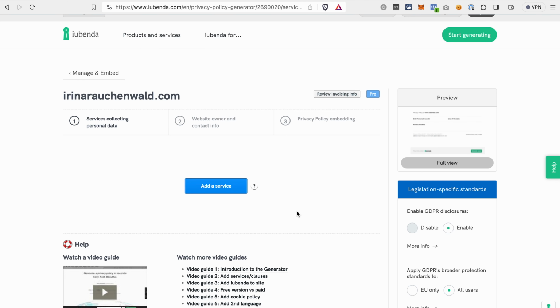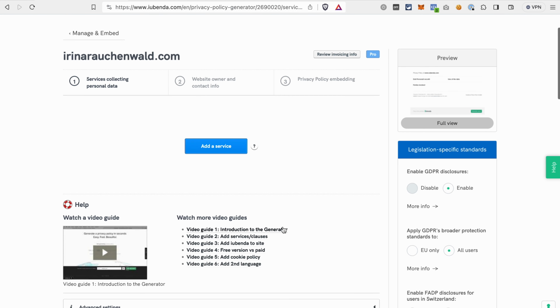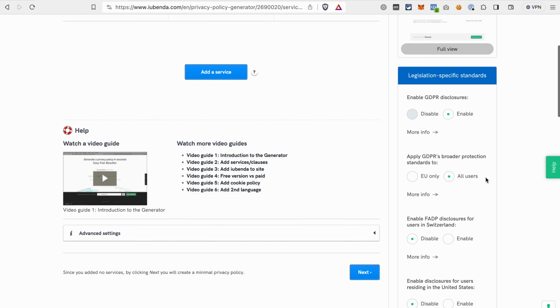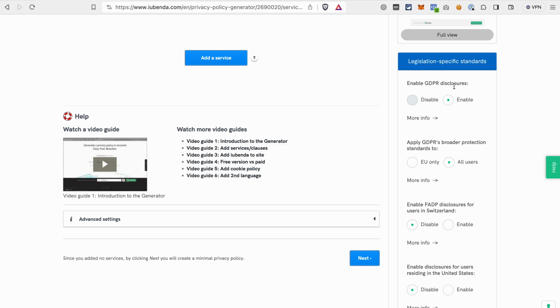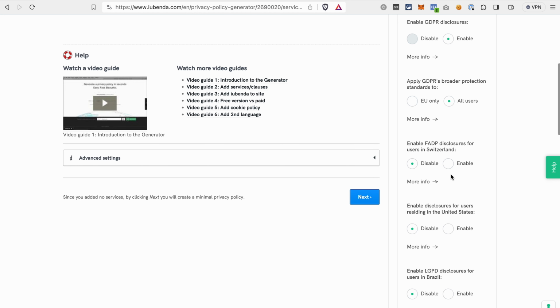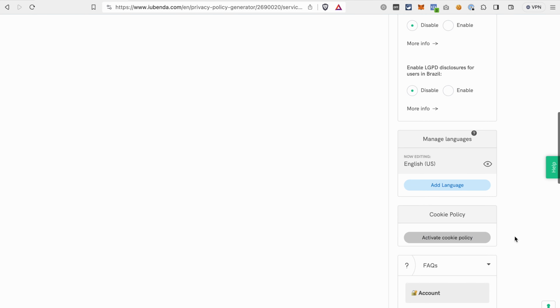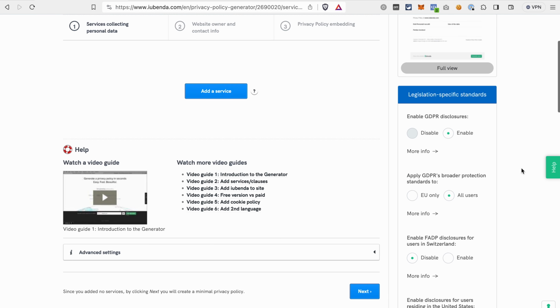Now we need to add some information to help iubenda to create our tailored privacy policy. You can also watch the video guides that you can see here, but overall the process is quite straightforward. First, we can adjust some settings here if necessary. For example, do we want to enable GDPR disclosures everywhere? Select if you want the GDPR protection applied to all users or EU only. Then you go through all those points and choose the options that are fitting for you. If you need, you can add the second language here. And after you're done with the privacy policy, you can also generate a cookie policy. And you can see how to do it by clicking on the card up here.